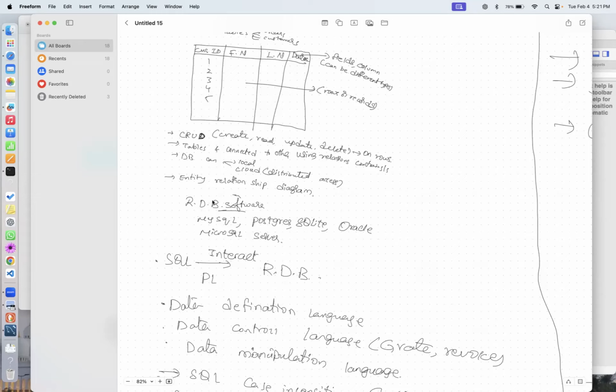What are we going to do? So coming to the relational database software, what are these? I said you will be having a database, and you have to do SQL querying on it. For that, we have many platforms.